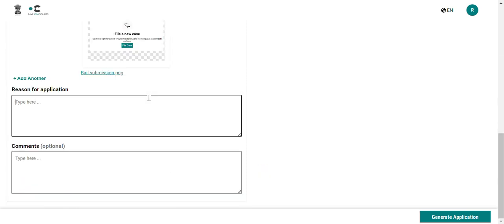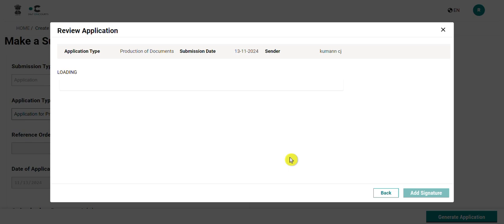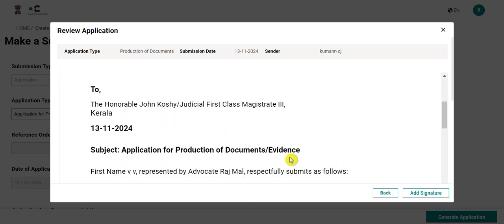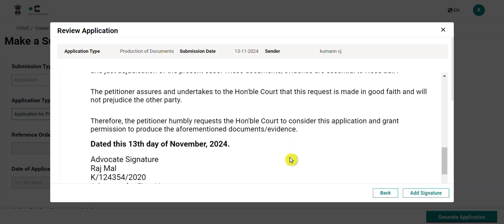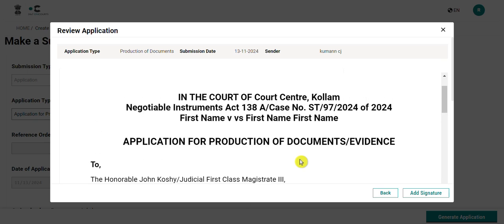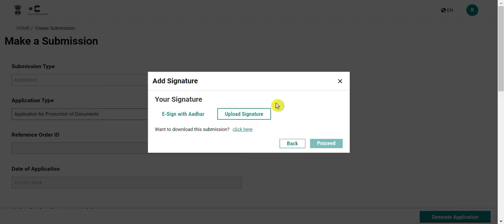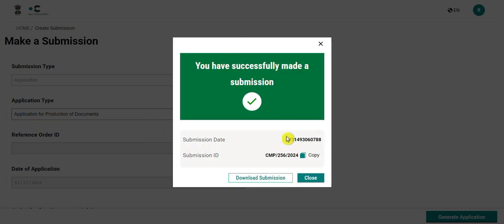and the reason for the application. Then click on Generate Application to view a preview of the application that you have submitted. You can then similarly proceed to add signature either via eSign or by uploading it and making the payment for this submission. Once the process is completed, you will again see the success screen and the CMP number, which you can copy and save for future reference.